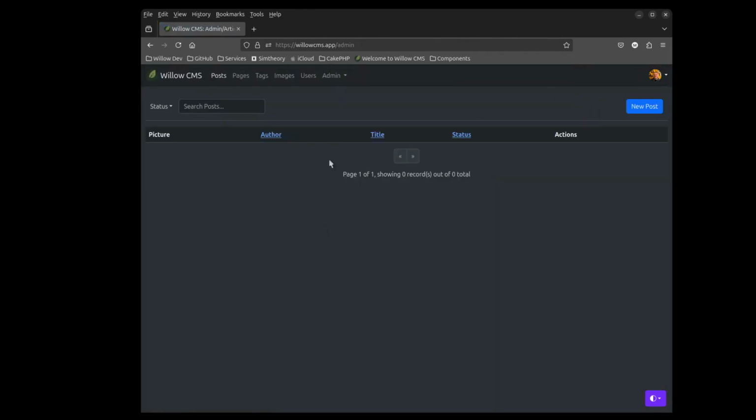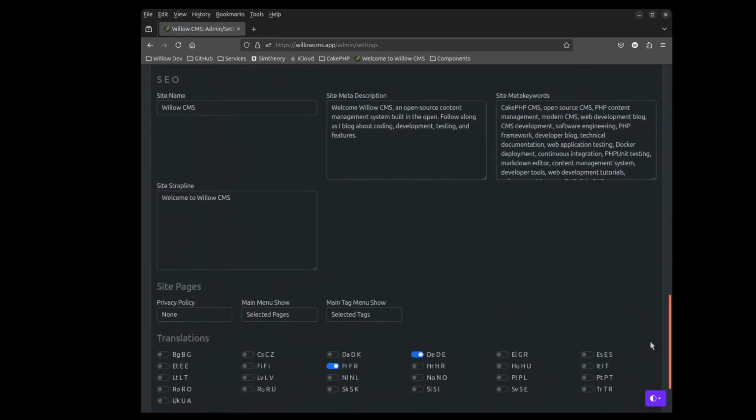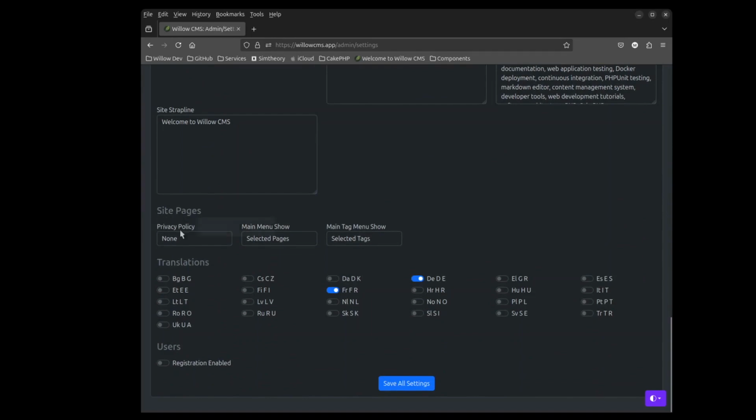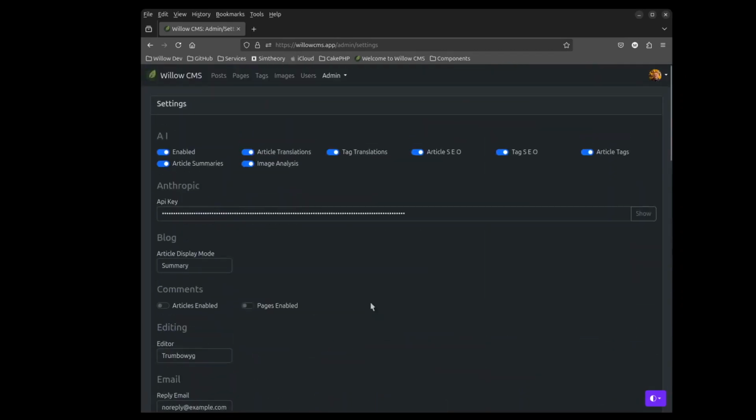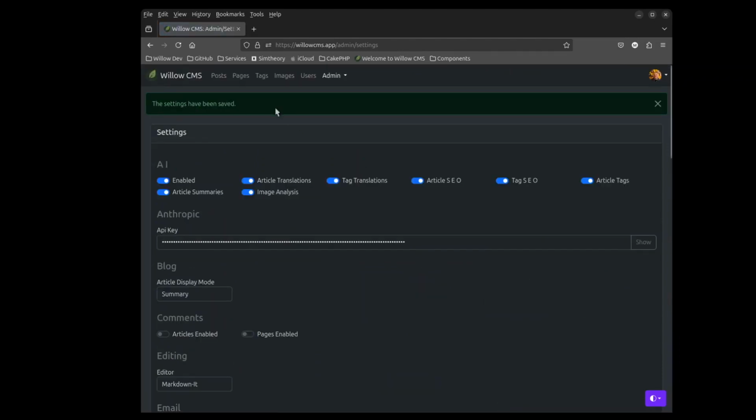There's one more change I want to make here. Again, I'm going to go to the settings area, and under site pages I'm going to actually set our default privacy policy to be that page. So I'll set that. In fact, I'm going to go back to Markdown mode as well for editing. Save those settings.